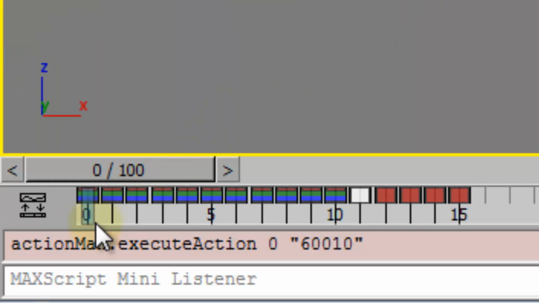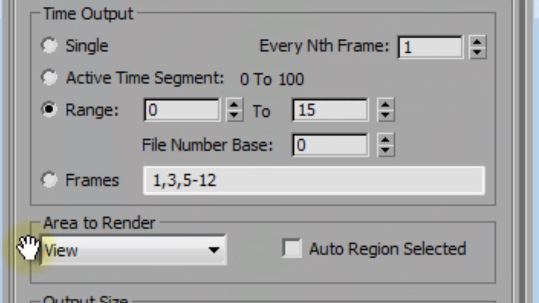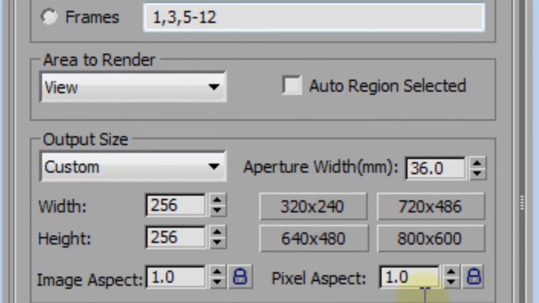In this case, you see I start at frame 0, you go to frame 15. Up here in my animation, I have range from 0 to 15. This is for 16 frames, because the 0 is the first one. If I had, instead of 16 objects, I had 32, then I would go from 0 to 31.